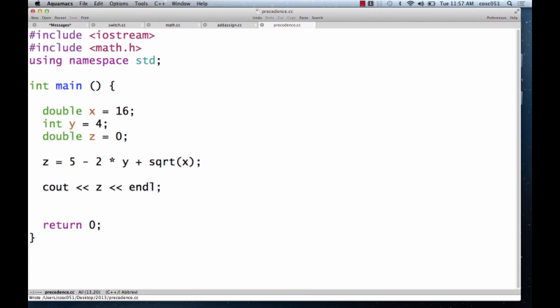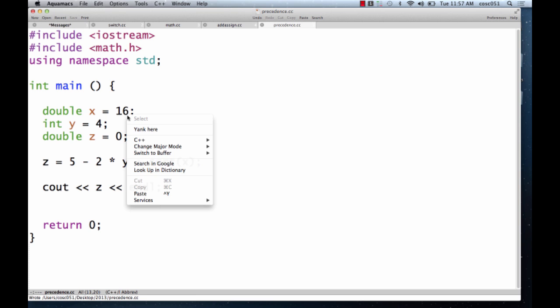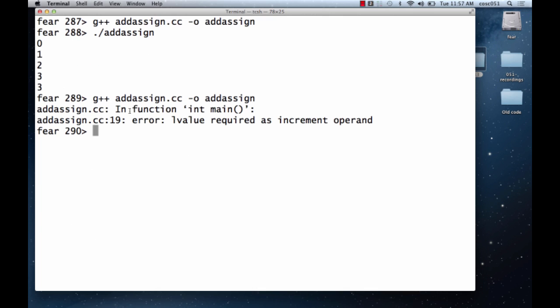Yes? Yeah, question. No, I forgot. It's just a convention. It doesn't matter. The compiler is going to be happy either way, I believe.